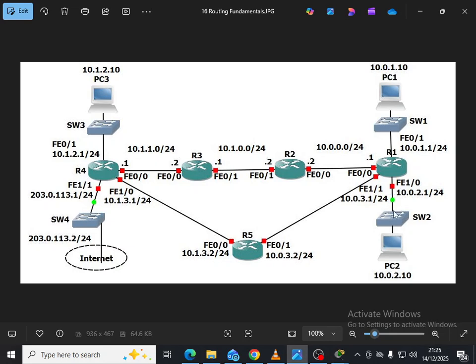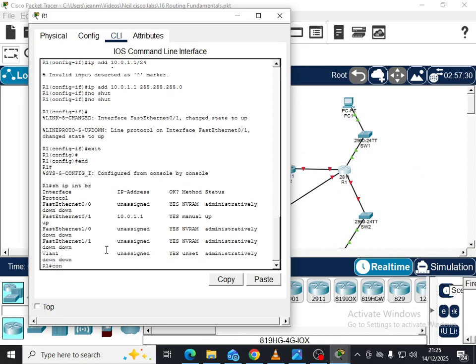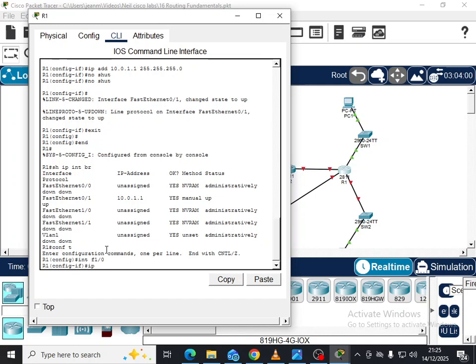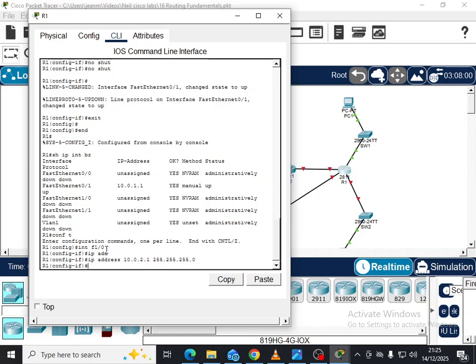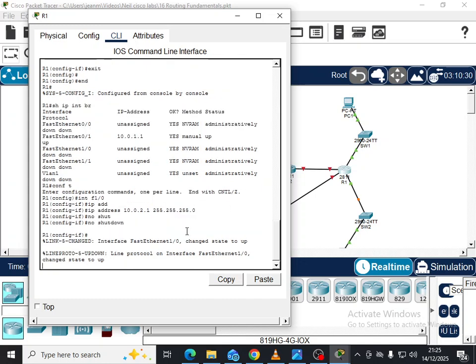Now we have to configure this link down here to be up as well, so that this PC can communicate with that PC right there. The way to do that is to get onto the fast 1/0 interface, and then the IP address will be 10.0.2.1, and it's still a /24. And I'm going to say no shutdown. Okay, now the links are up.